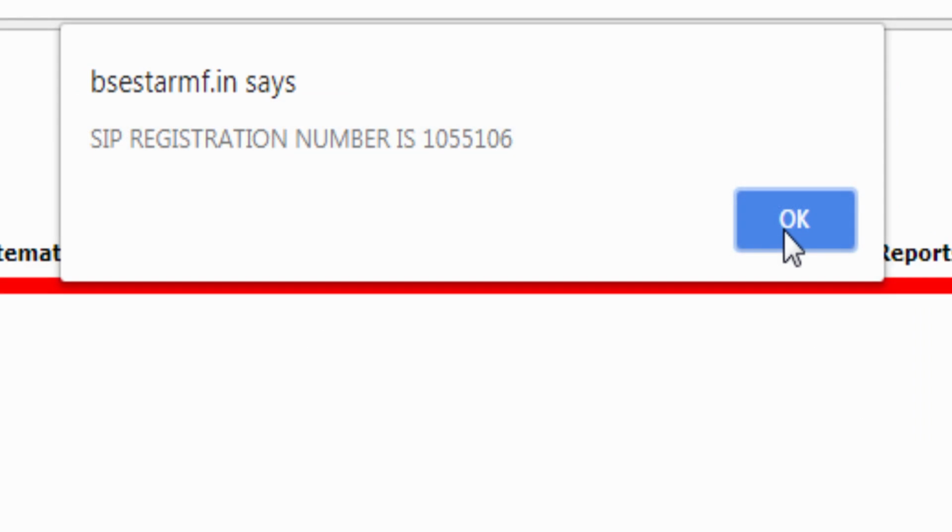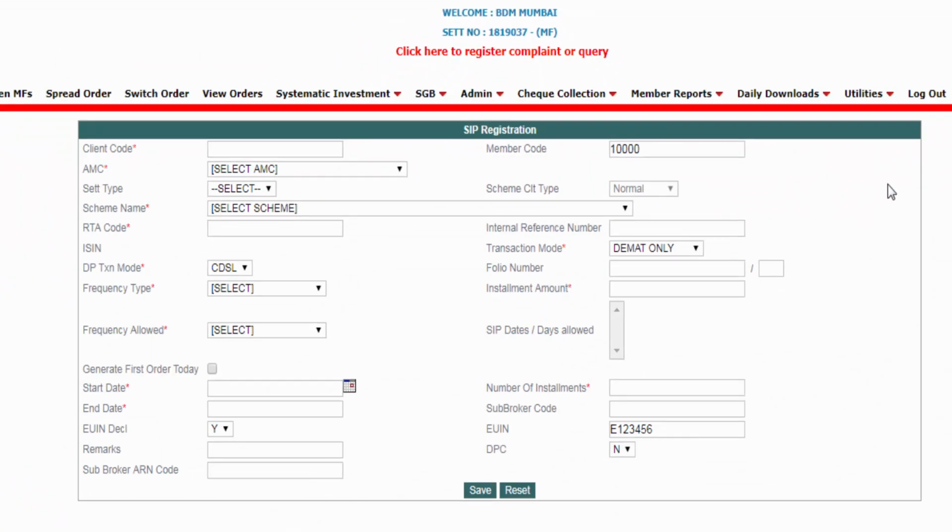In case you register an SIP within market hours, that is between 9 AM to 3 PM, your client will receive an authentication link. Your client will need to authenticate the SIP by T day 12 midnight. In case your client does not authenticate, the SIP will not start and the very next day the SIP will get cancelled and you would have to re-register a fresh SIP.